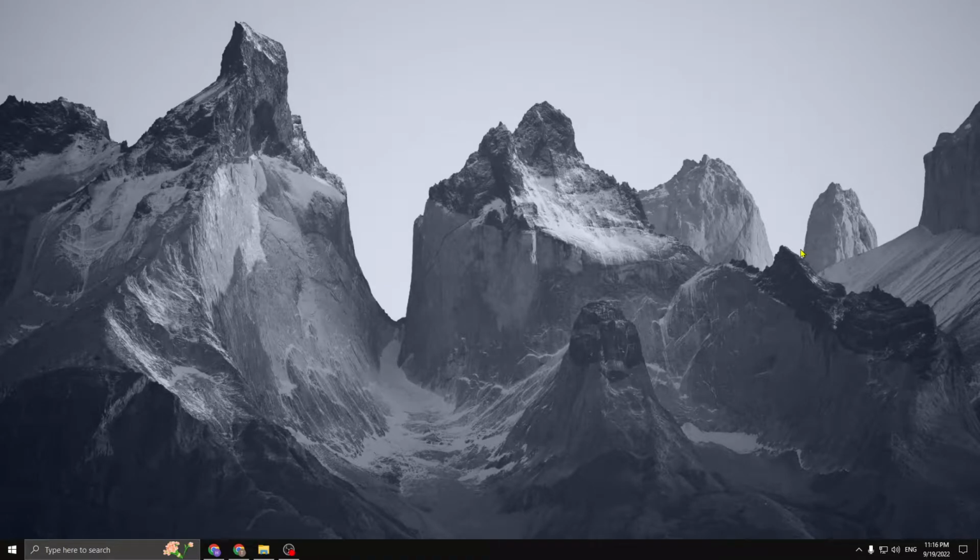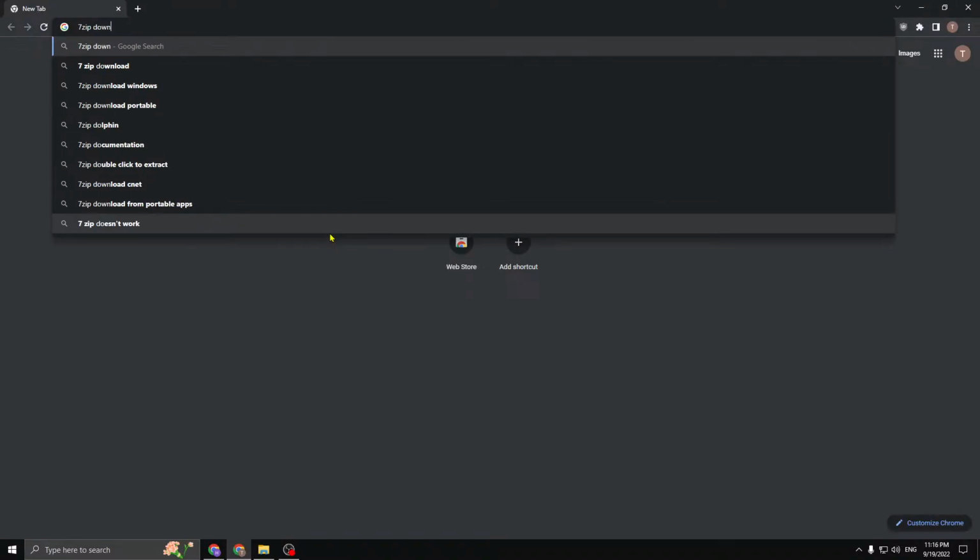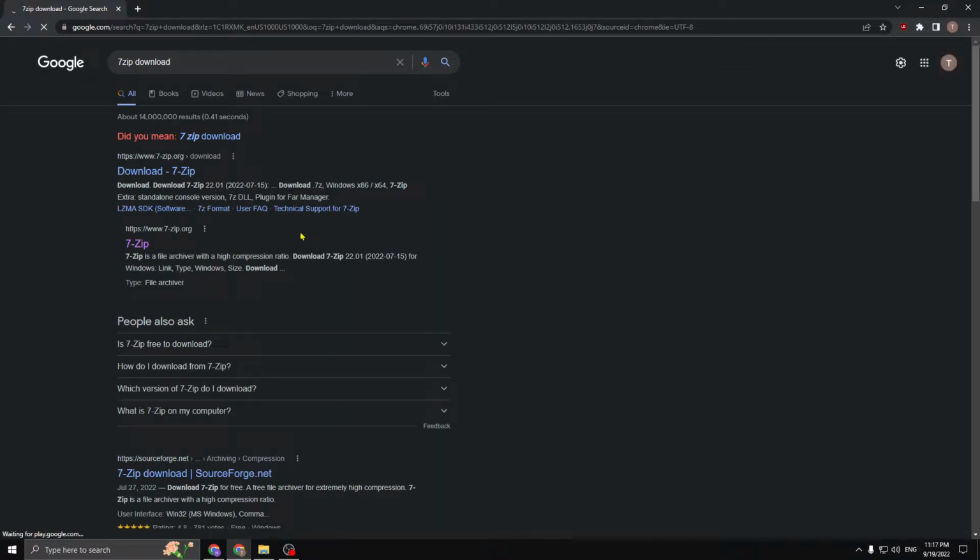So if you want to install 7-Zip, it's actually pretty simple to do. All you guys need to do is open up your Google Chrome. Then inside of Google Chrome, you guys want to type in 7-Zip download. Hit enter. There's going to be the first link right here, download dash 7 dash zip.